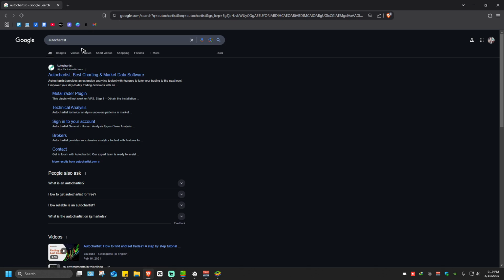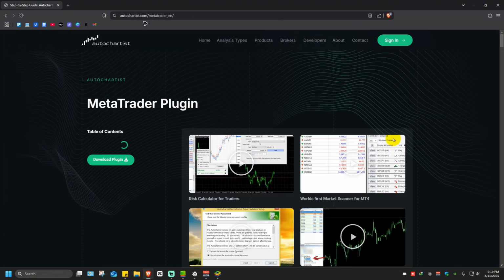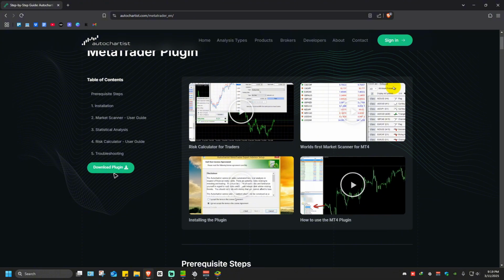Now what we're going to do here is select MetaTrader plugin, click on this one, and it will lead us to autochartist.com/MetaTrader_en. Now what we're going to do in here is download the plugin right here at the left pane, click on it, and wait for the website to load.